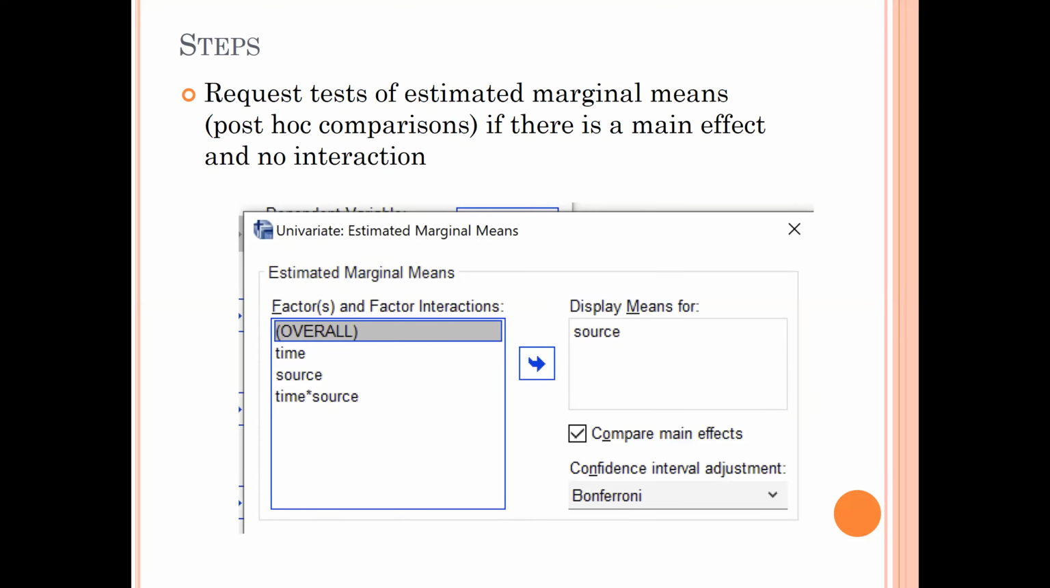It is wise, as I said, it's not necessary and possibly confusing, but I wanted to include the availability of the profile plots. But it's not necessary to get the profile plots if you don't have a significant interaction. But you do want to get the post hocs for the significant main effect when the main effect has more than 2 levels. That's when you need to do post hocs.